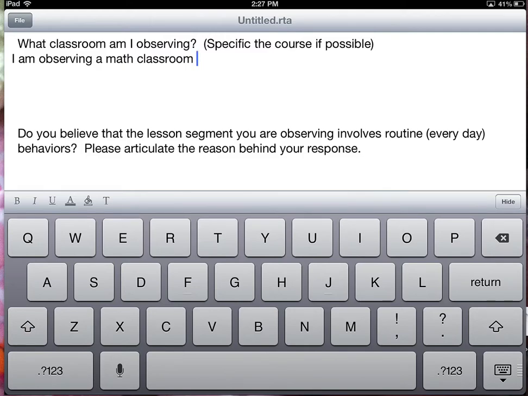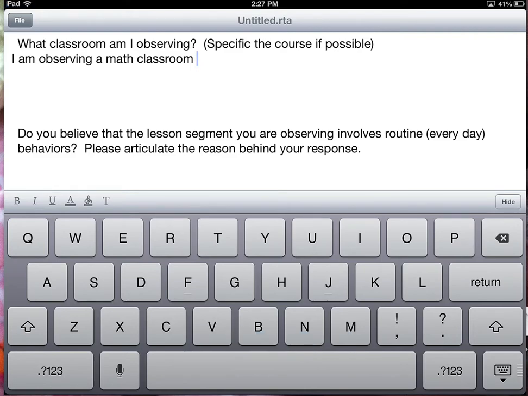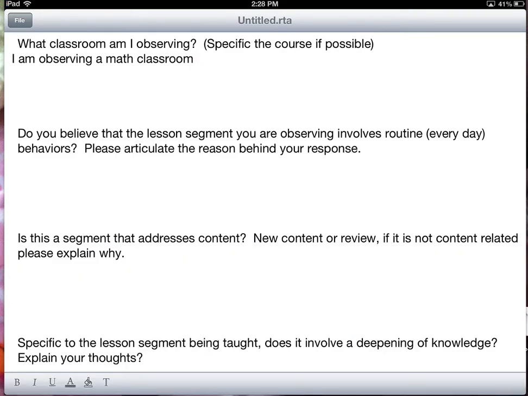However, since you're only sharing this amongst staff, I suggest you be as specific as you can be with your answers. Okay, so at this point in time, I'm going to hide the keyboard. Over on the right, you see the word hide. So I'm going to go ahead and hide the keyboard. The intention is just to get the keyboard to move out of the way.